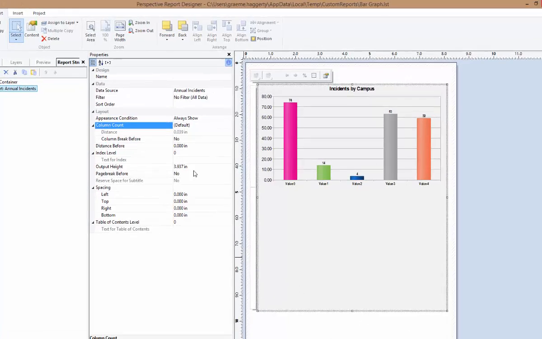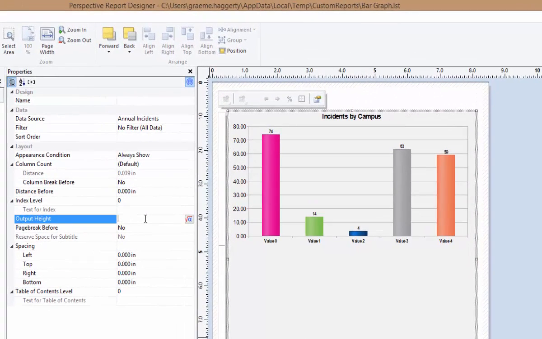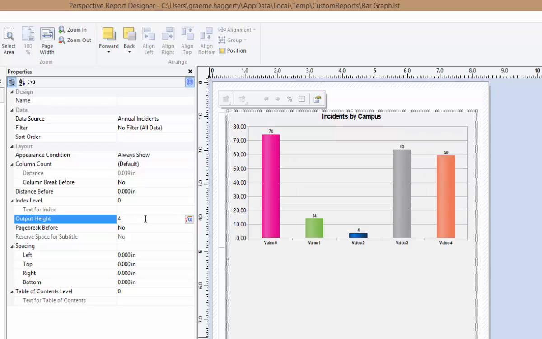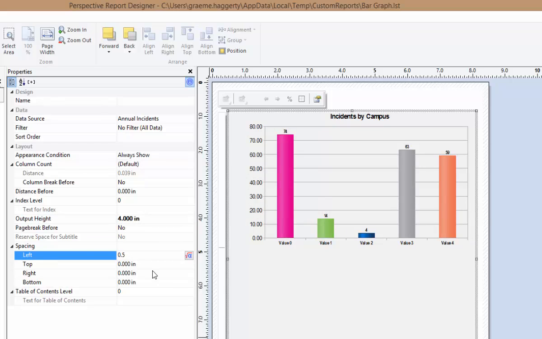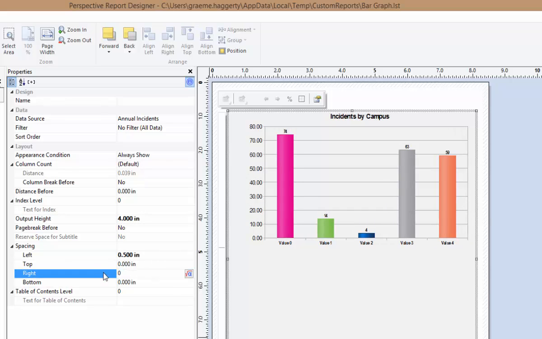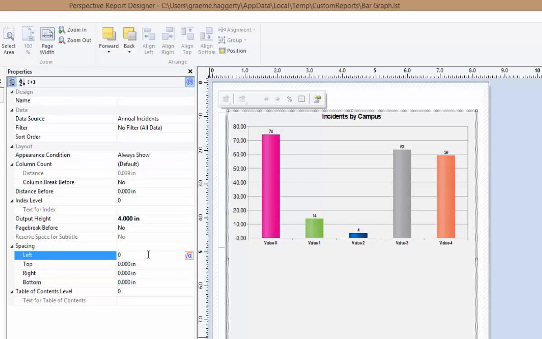If you wish to adjust the size of your chart within the report container, navigate to the Output Height field, and here you can adjust the height of the chart. Then, a little further below in the list of properties in the spacing section, you can add values to the left and the right space fields. This will pull the chart in by however much you enter here. So if your report container is 8 inches wide and you enter a value of half an inch, 1 inch, 1.5 inches to either the left or the right or both, it will shrink the chart by that much.